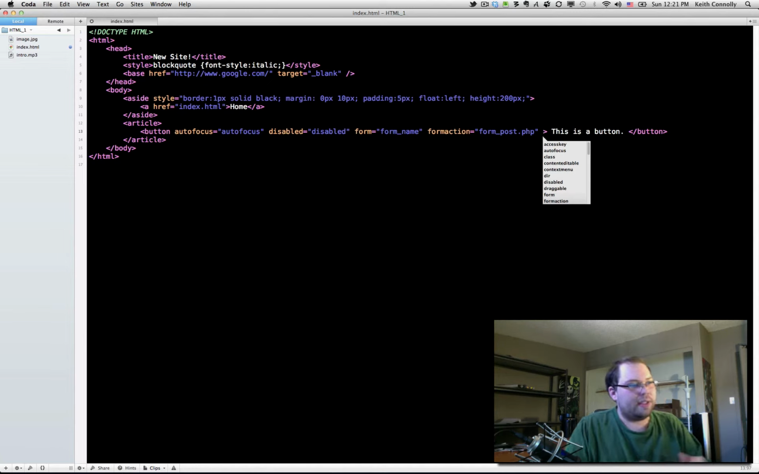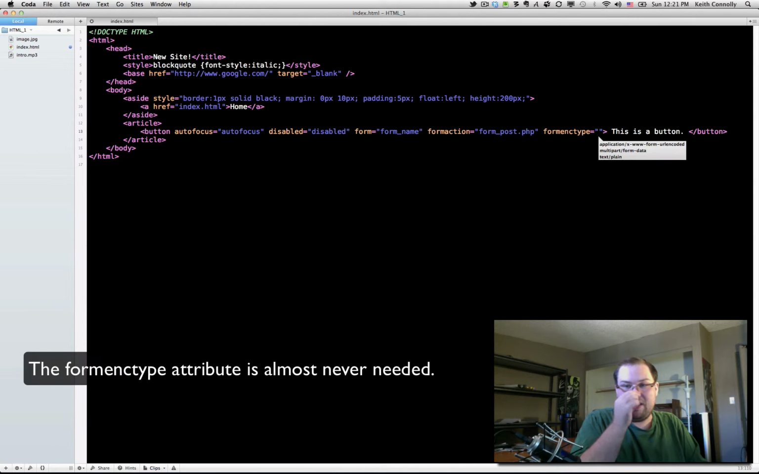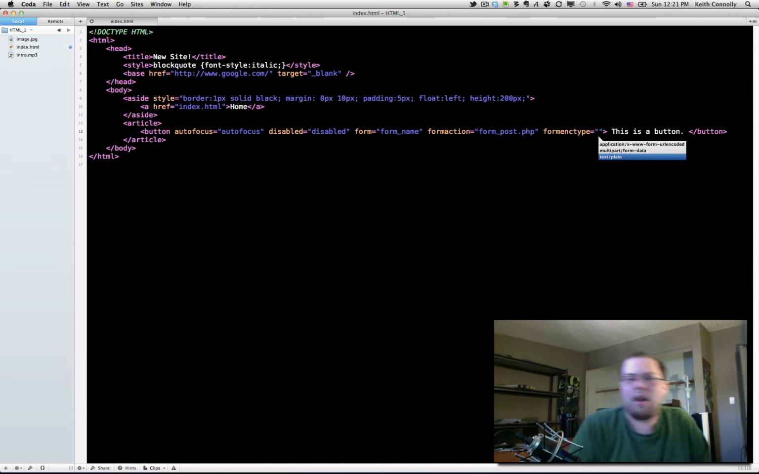And then let's see, the other one it has is the form encode type. And it gives you these three options. There's plain text, which basically takes all your attributes, creates a little comma delimited list, and posts the text, and you're done. That's usually what you'll do in most cases.